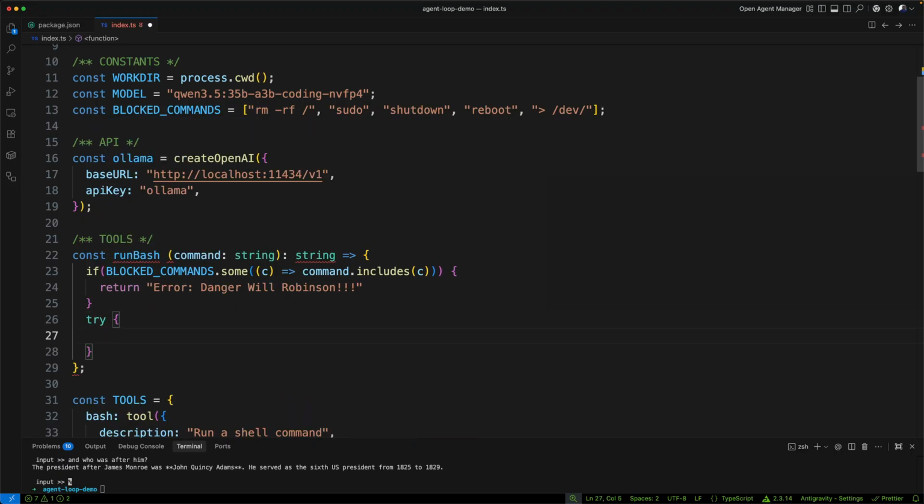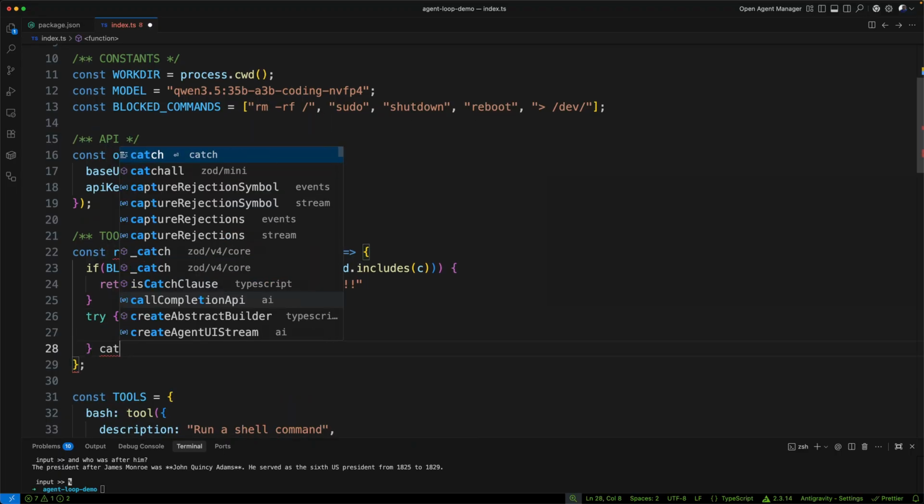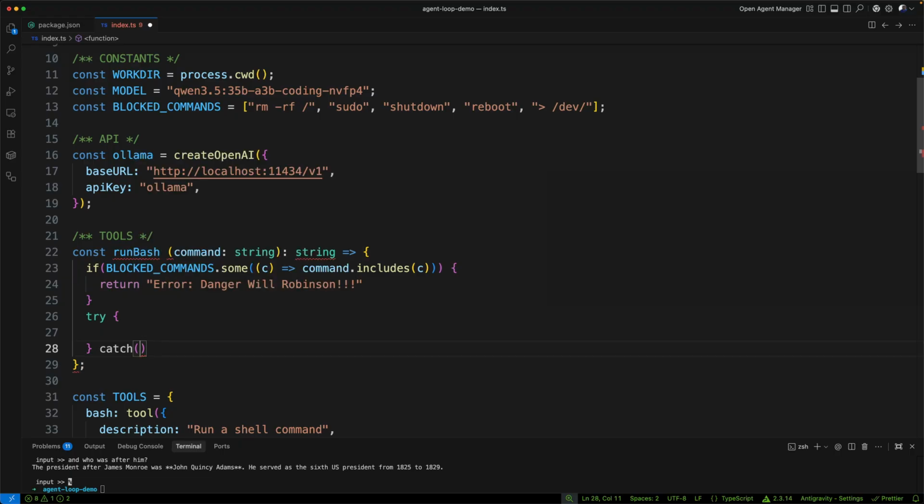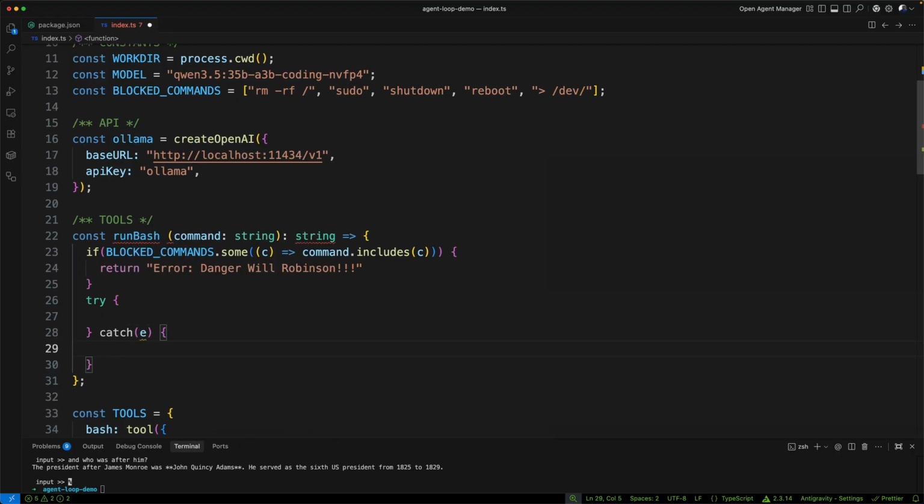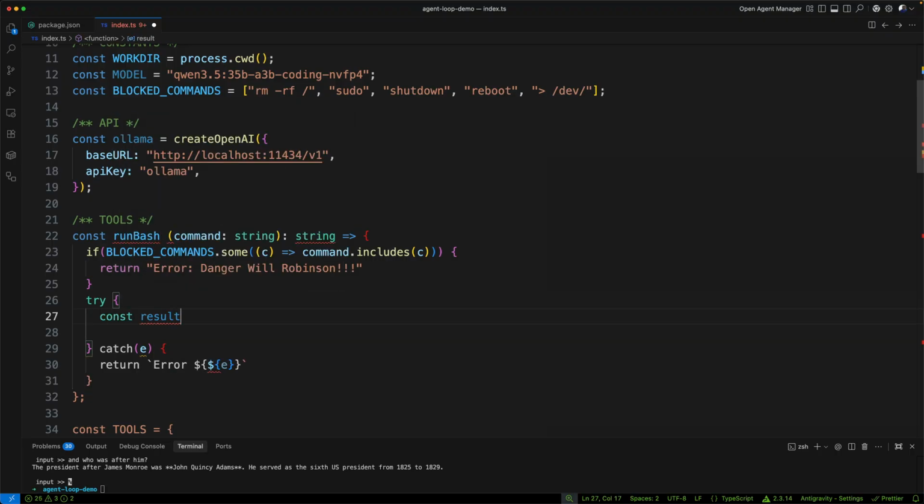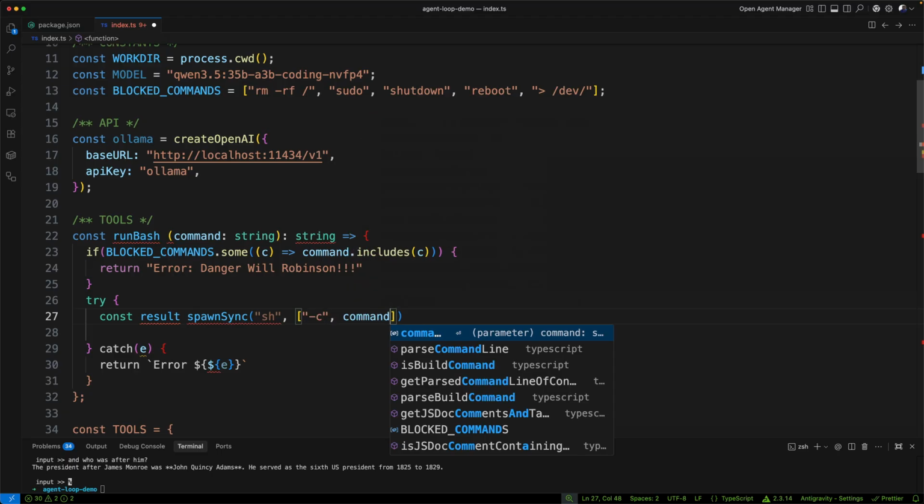Okay, so now we want to actually run our guys. So we're going to do a try catch on this. Catch our error. We'll return there. I'm not going to worry about this syntax right now. Okay, so now we just need to get our actual result, which is going to be, now we're going to use that spawn sync. But we just break out the command, so we're going to run shell, and then we're going to run dash c, which is going to be our command, and then the actual command.